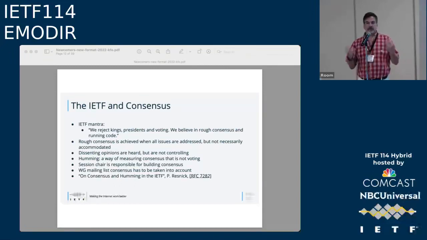And typically the chairs will ask a three-part question. Do you think we should adopt this document? Do you not think we should adopt this document? Are you unable to decide?